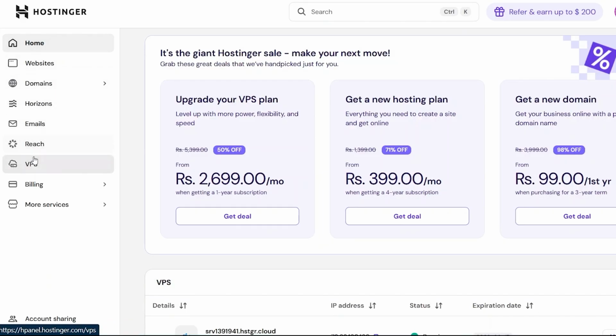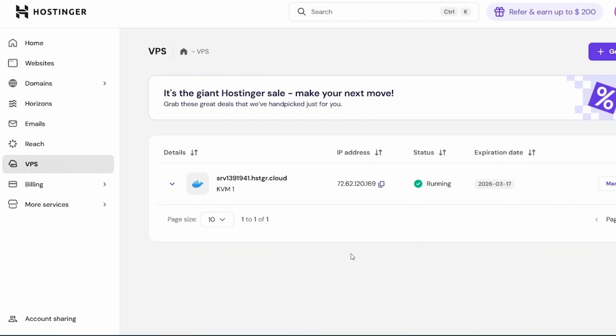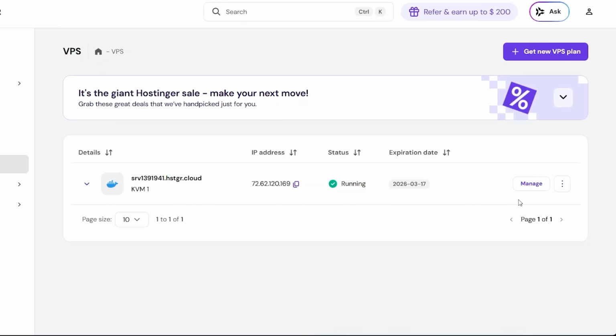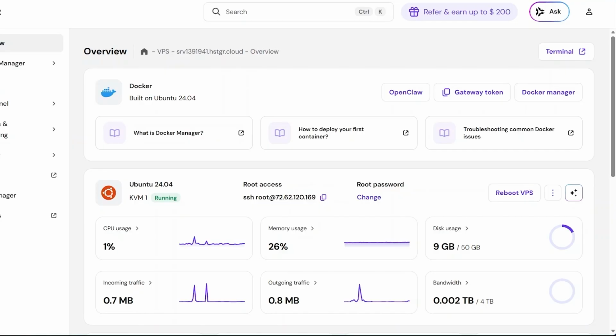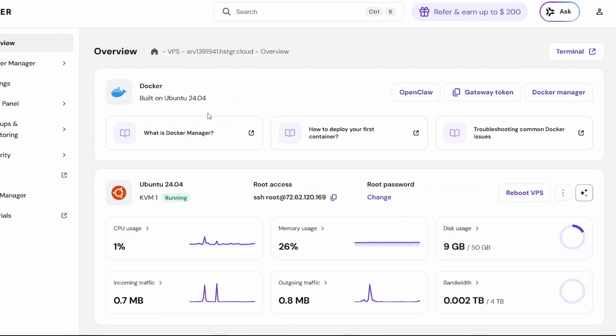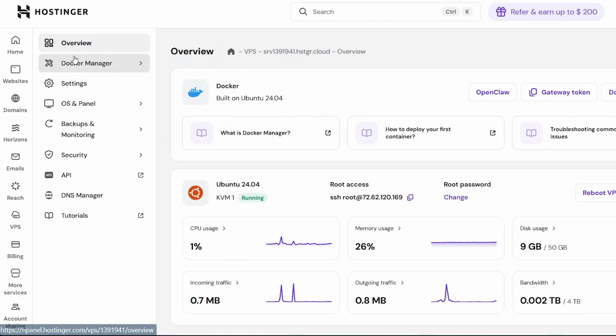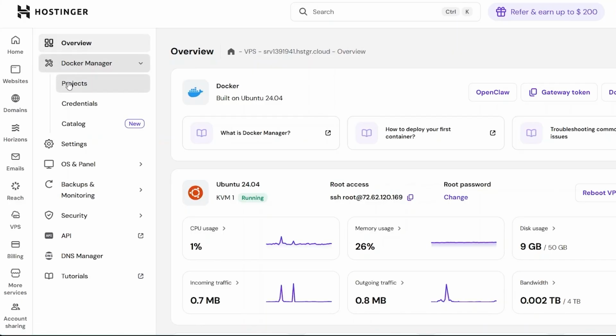Go down all the way to a VPS. This is going to lead you here. From here, go to the right over here and click on the manage button. And then here we can get an overview. From here, go to the left, go to Docker Manager under Overview, and then from the drop down, select Projects.